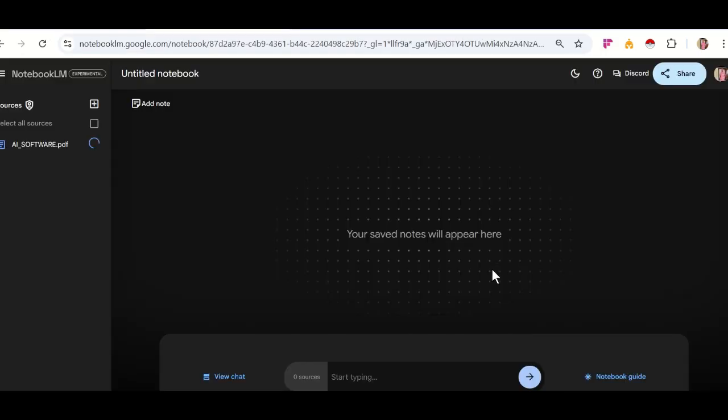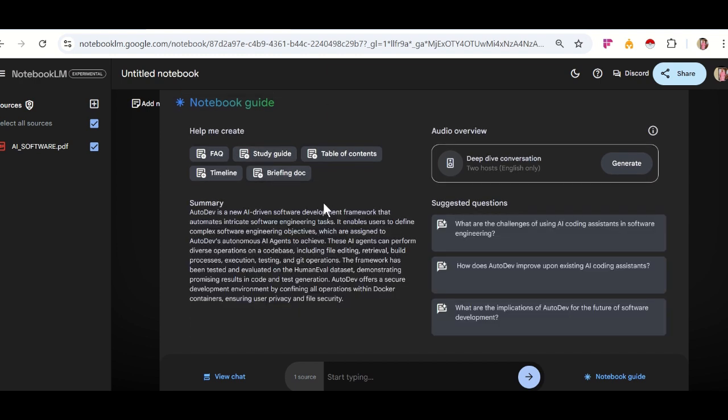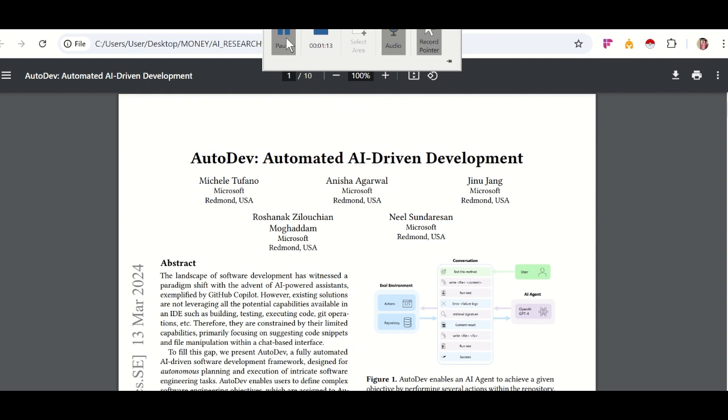Meanwhile, we will have to allow it to load. Okay, so as you can see, it has already given me a summary of this book, but let me explore the book with you first for you to see what is in the book. So this is the book I uploaded, AI software. As you can see, it's a research paper.